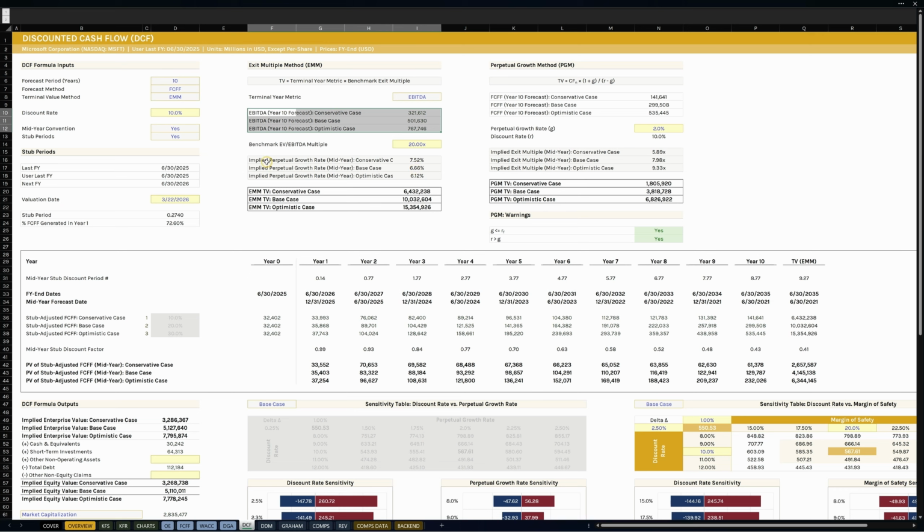The model also gives you cross checks between the two methods. So if you use the exit multiple method, it calculates the implied perpetual growth rate. If you use the perpetual growth rate method, it calculates the implied exit multiple. And so you simply compare the multiple here to the output here, the growth rate input here to the growth rate output here. If either of those look unreasonable compared to the other, that's a signal to potentially revisit your assumptions. And these adjust for mid-year calculations automatically.